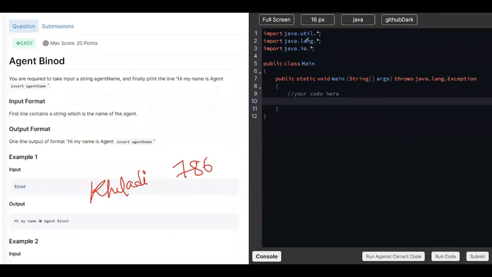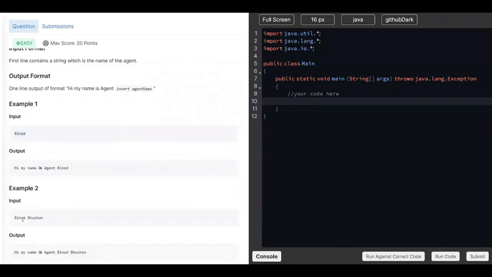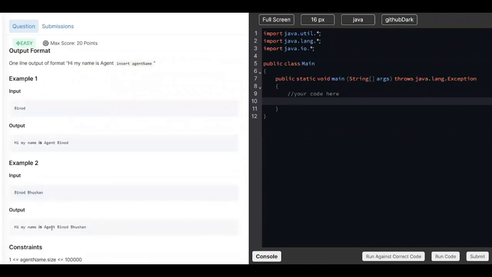Something like that, right? So whatever the name is given as input, the same thing you have to print in the output with the sentence, hi, my name is agent, whatever the name is. Let's see, in the second example, the input is Binod Bhushan. And what will be your output? Hi, my name is agent Binod Bhushan. So is everyone clear with the question? First of all, you will be given a string as input, that is the name of the agent, and you will be printing the statement, hi, my name is agent, and then you will write whatever the name of the agent you have received. Okay. Is the question clear to everyone? You will get an agent's name and you have to print, hi, my name is agent, followed by that particular name.